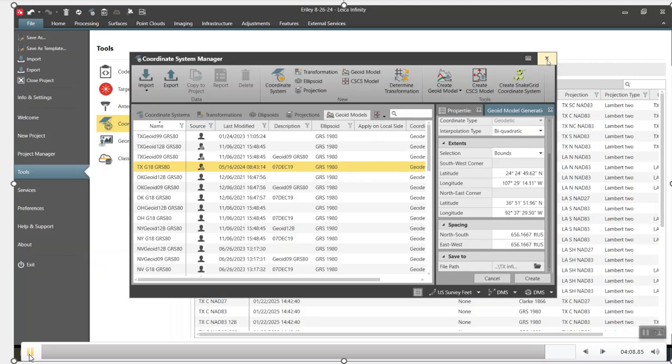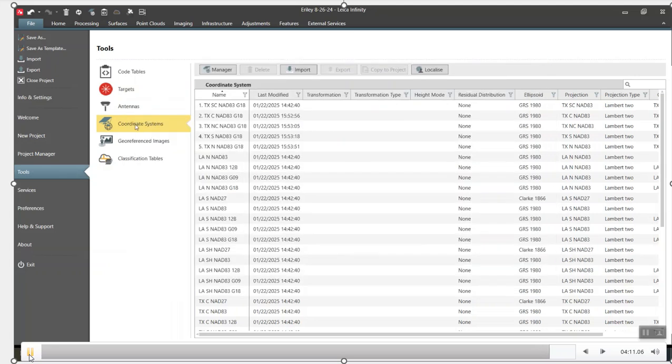All right, so that's a quick way that we can transfer coordinate systems and geoidal models from Infinity, which is a great tool to have, to an SD card, and then we'll take this SD card and transfer it to the controller.